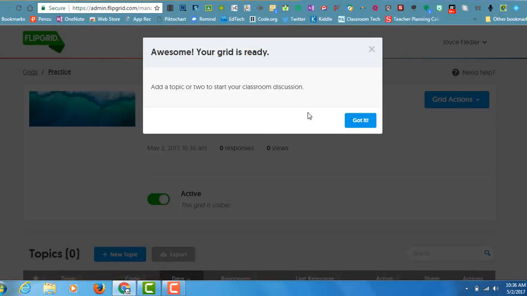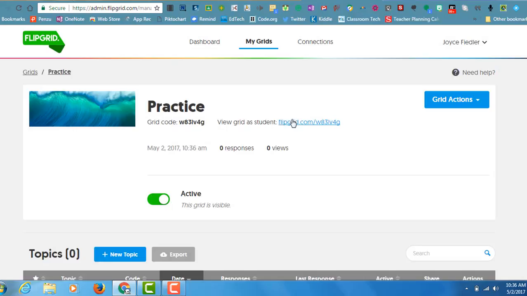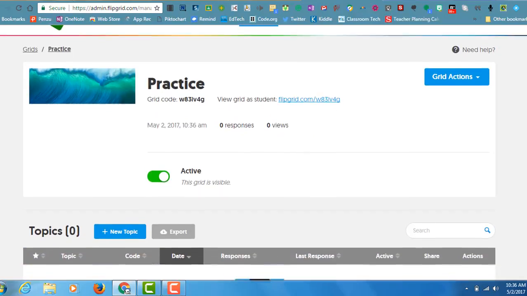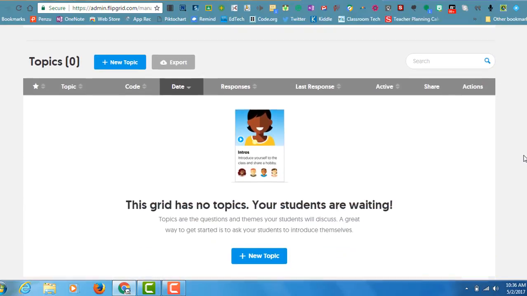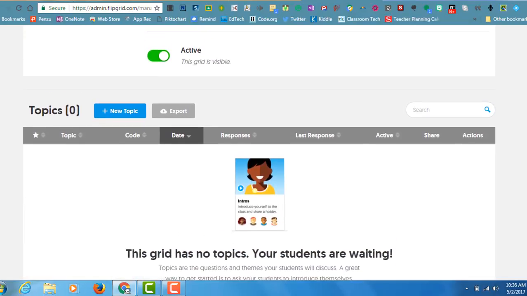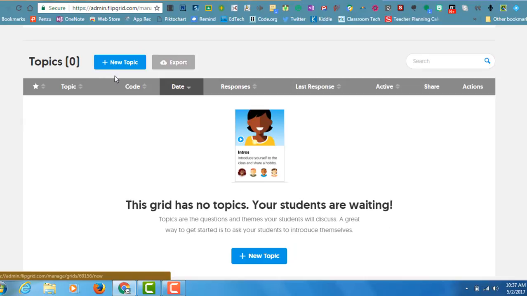And it's ready, so I'm going to add a topic. So think of the grid as sort of the wall. Now you have to add topics to it. So if you scroll down, you'll see you have a grid, but you don't have anything on it. So it has no topics. Okay, so they want you to add a topic. So you can add it here or add it there.